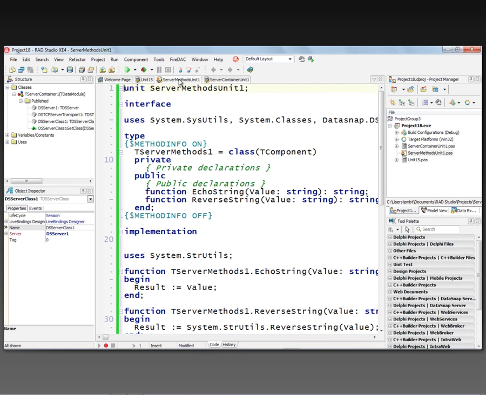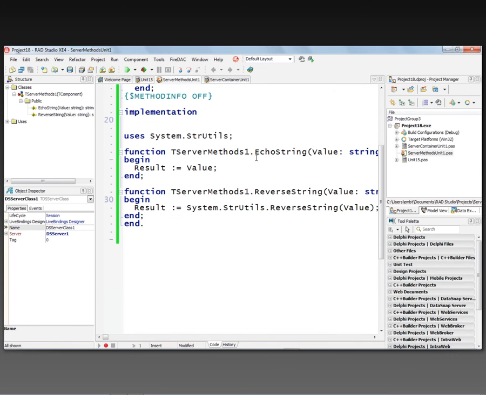And if we look at the server methods unit, we'll see inside of the name of our server method, which is called TServerMethods1, we have two sample methods that are created, one called EchoString, which takes a string and returns a string, and another method called ReverseString that has input that's a string and will return a string, and then the implementation of those two server methods. So that's all we need in our simple DataSnap server.